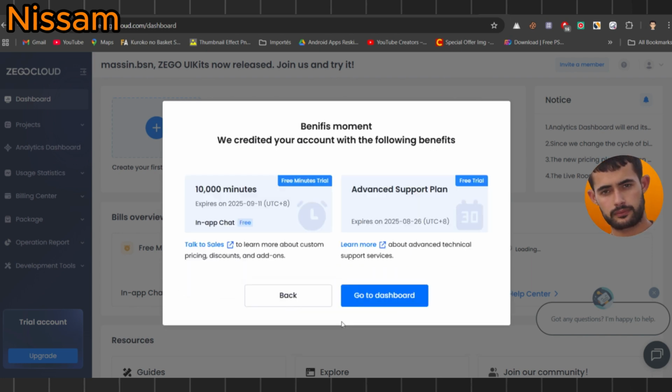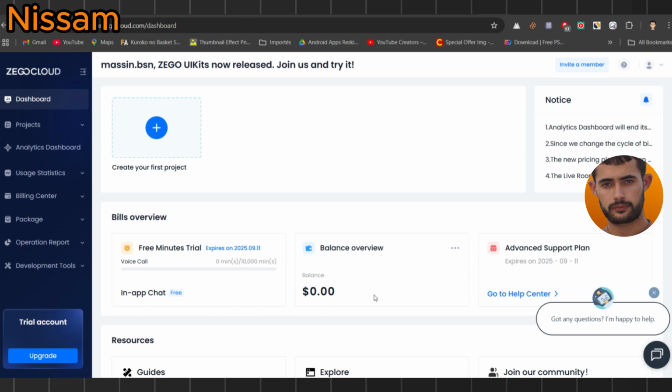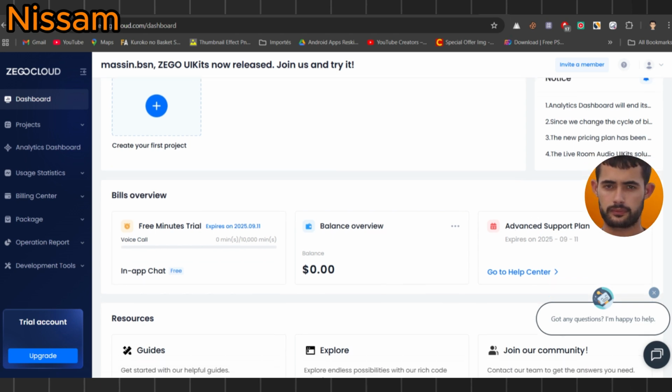Once you're logged in, welcome to the ZEGOCLOUD console. This is your command center for everything related to your ZEGOCLOUD applications. Let me give you a tour of what we're looking at here. The dashboard gives you an overview of your usage, including those 10,000 free minutes I mentioned earlier. Yes, that's right. As a new user, you automatically get 10,000 minutes of free usage. That's roughly 166 hours of streaming or calling time, which is incredibly generous for development and testing purposes.